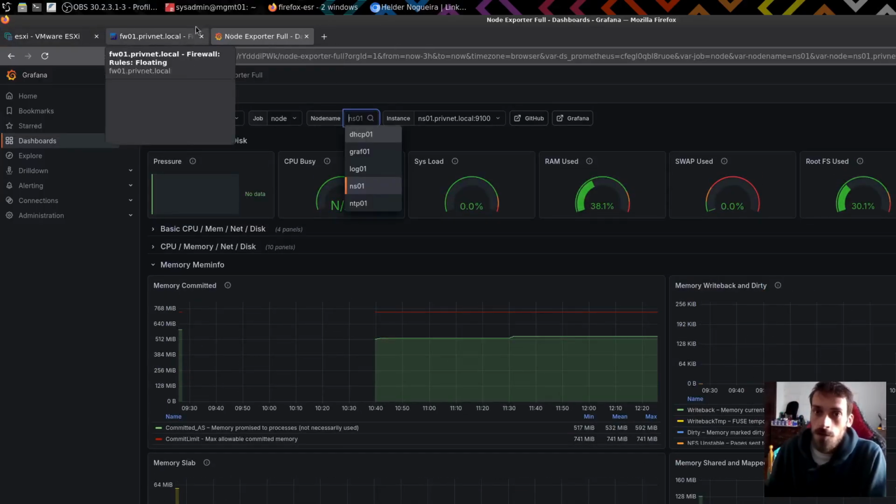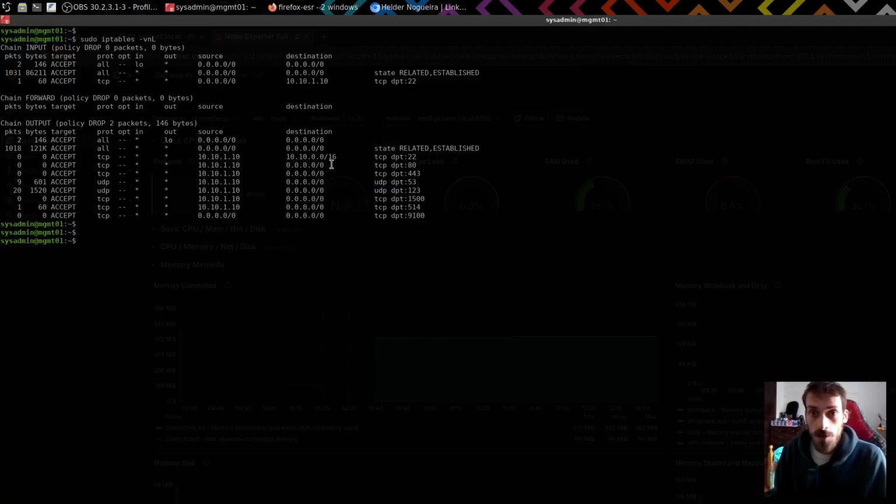For seeing the logs, I could log into the log server. So if I do SSH here from my management server, using the host name of the server, and I'm logged in.